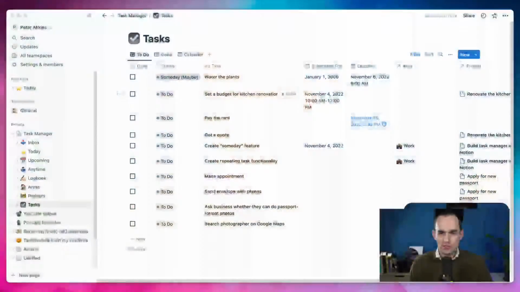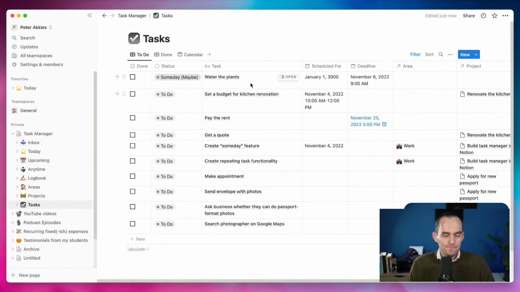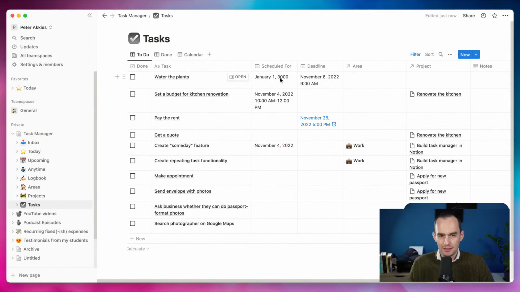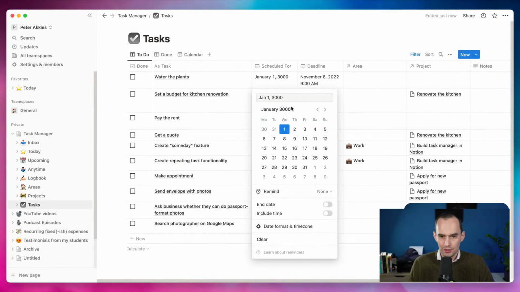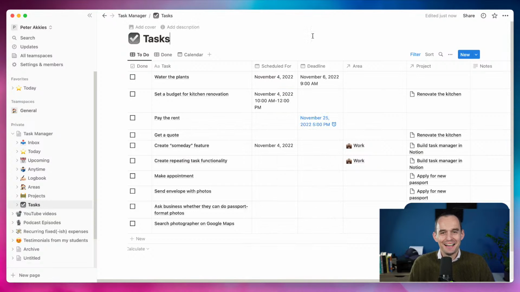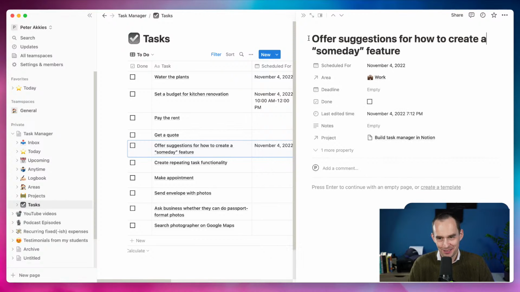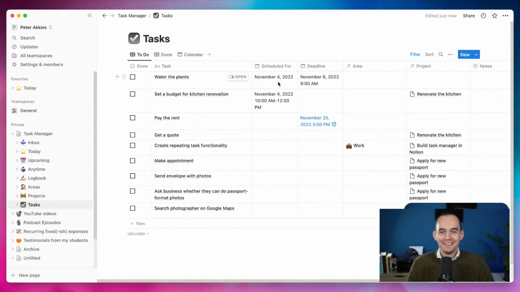Anyway, so these are a couple of ways of doing that. But what I'll do for now is I'll delete this because I really don't love this. And I'll set this one back to today. There we go. Go back to tasks. And I will rewrite this as offer suggestions for how to create a someday feature, because that's pretty much what I did. Okay. That's where we are so far.